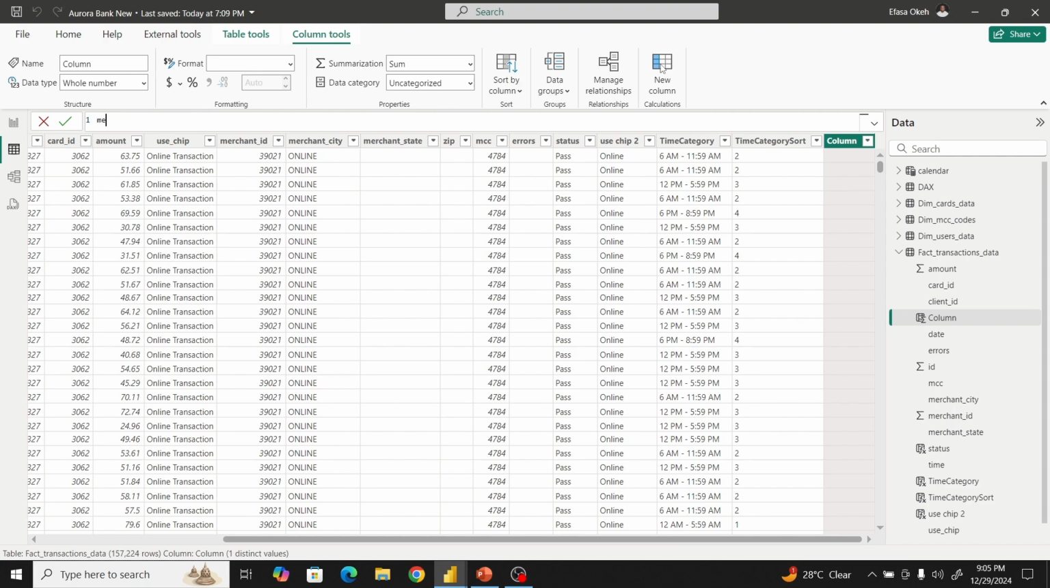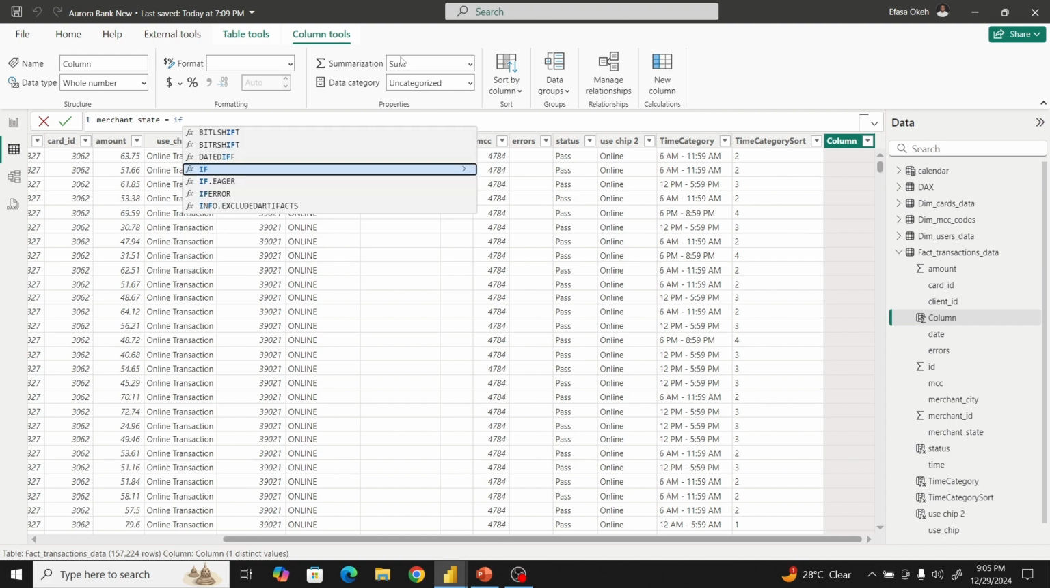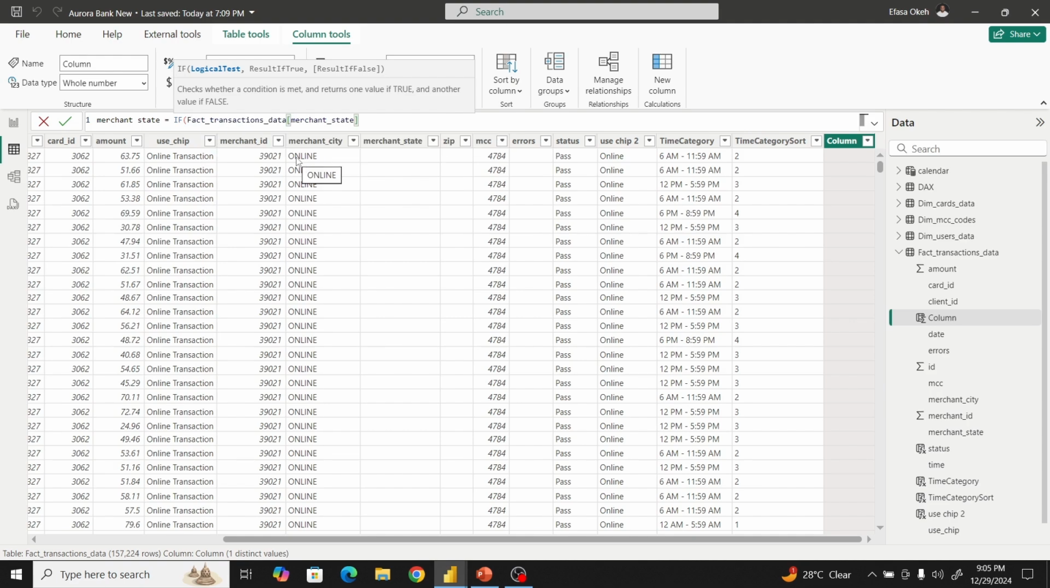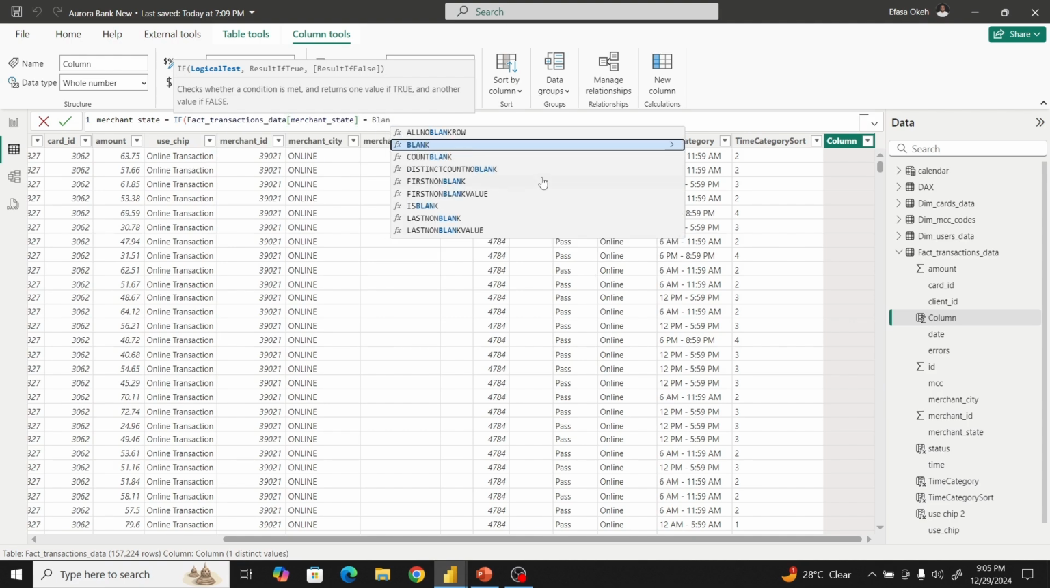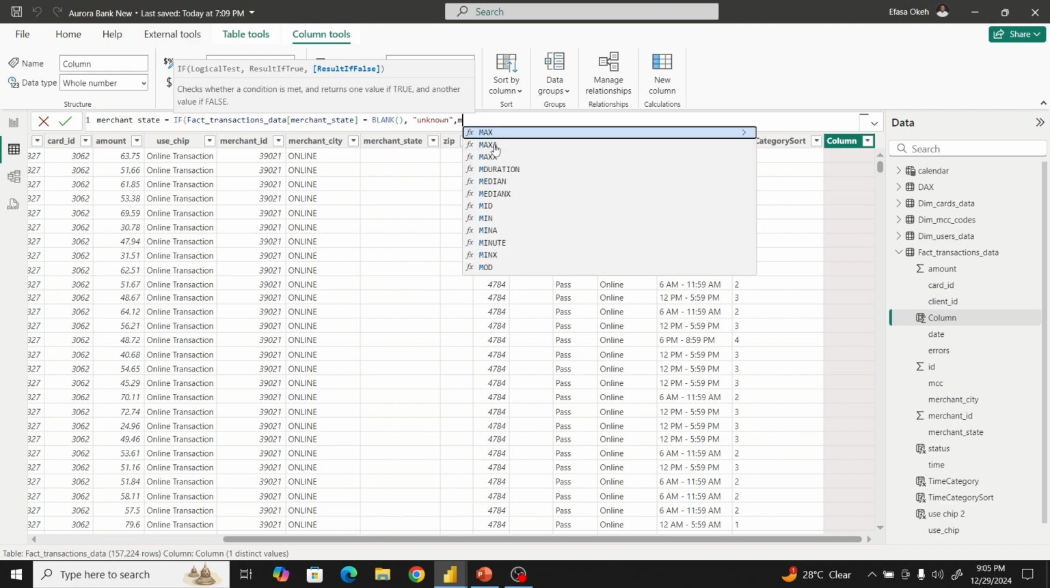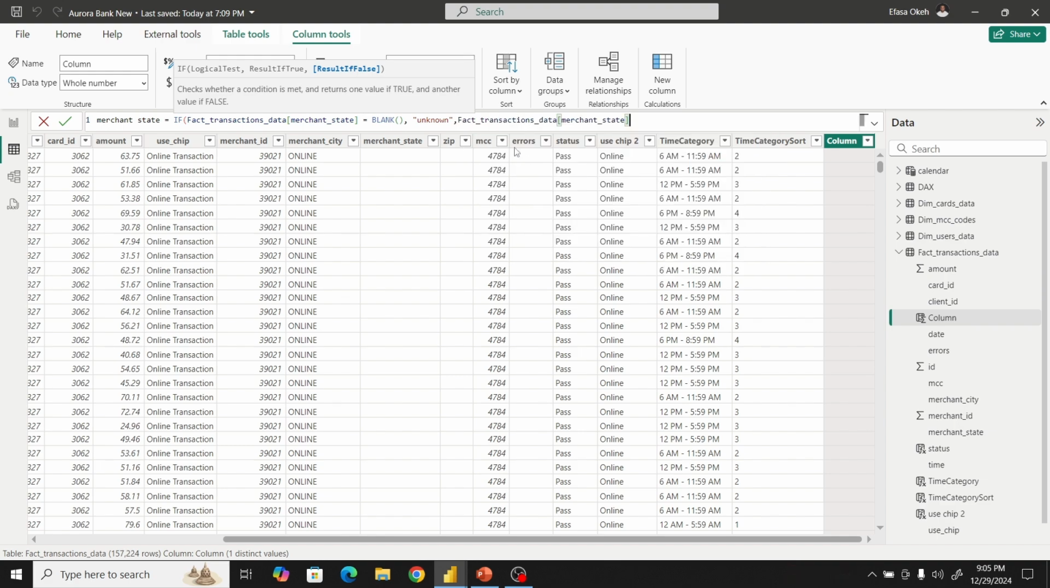And I said this should also be the merchant, what are we referring to now? Merchant state, right? This should be merchant state. And I'm simply saying if the merchant state is blank, that means it's unknown, else it should return merchant state. So it's unknown, else it should return merchant state. That's basically what I did.